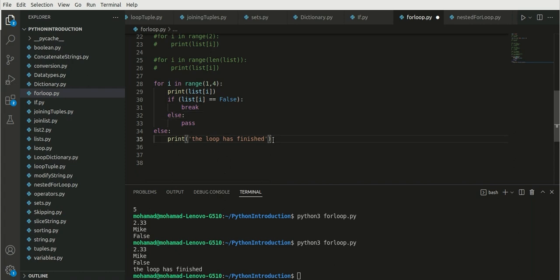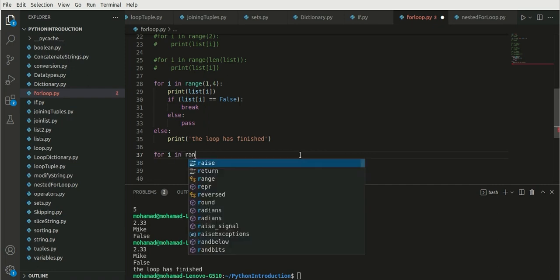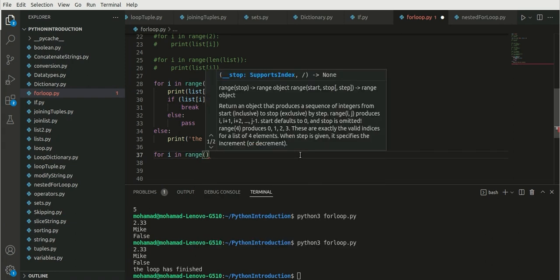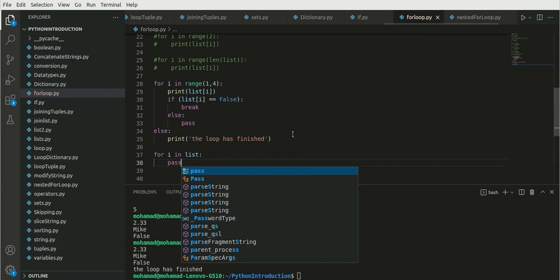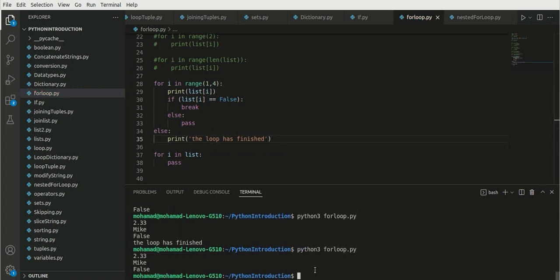And also, as you can see here, I've used pass for else. You can also do this for a for loop. So for example, for i in range, or for i in list, and pass here. If I run this code, you will see that no error happens, and you can simply see all of the details that has been printed out.